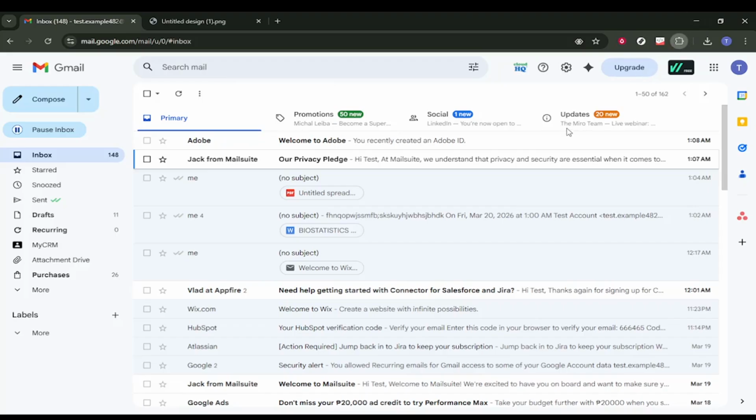Before you begin, make sure you are using the Google Chrome browser and that the extension is already installed and enabled. Also, confirm that your computer microphone is connected and working, because the extension relies on your microphone to pick up your voice clearly. Start by opening Google Chrome and going to Gmail.